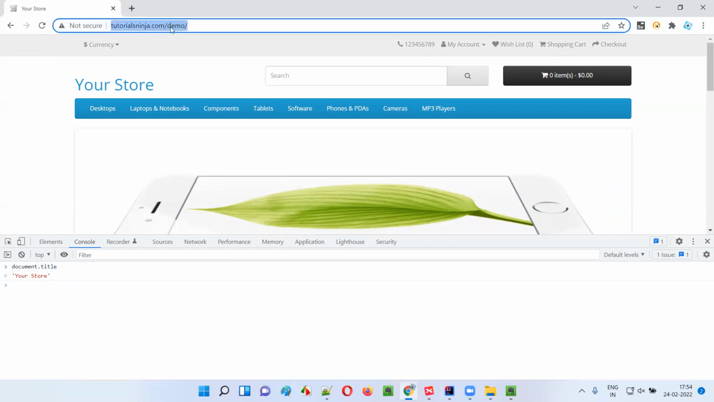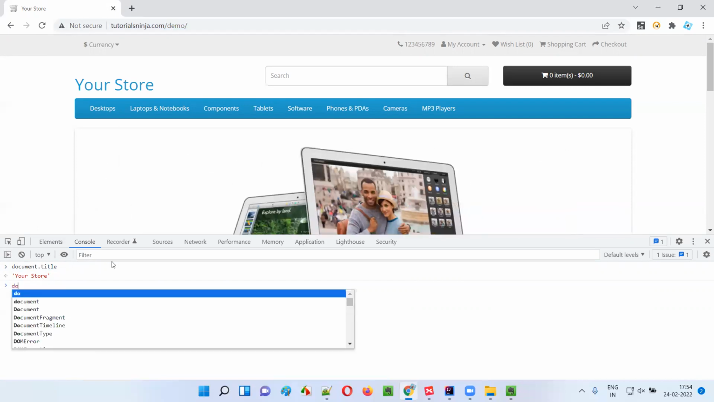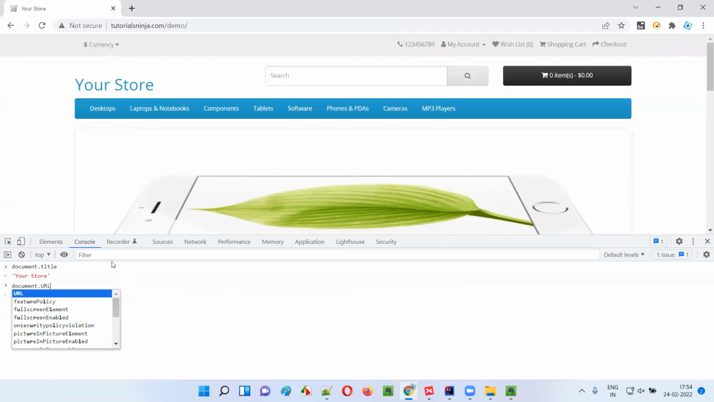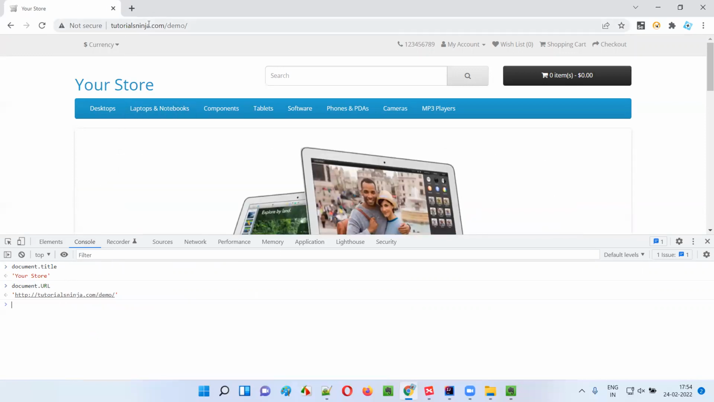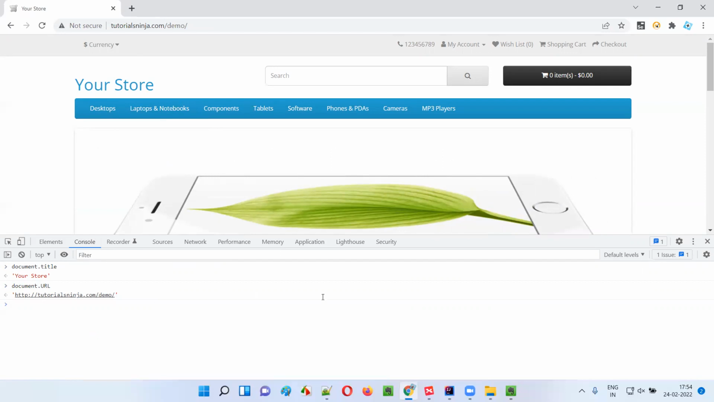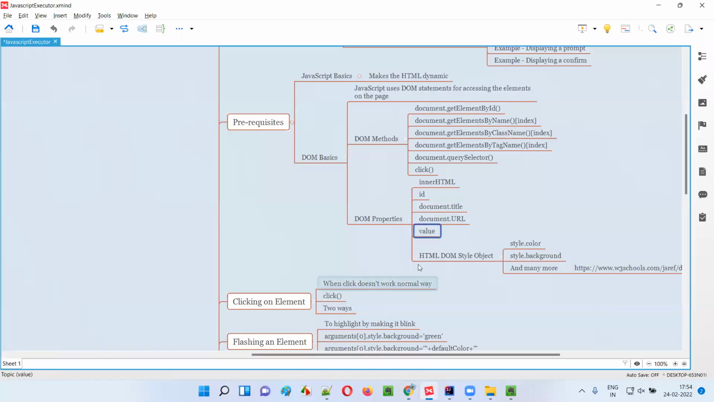Similarly, if I want to get the application URL of this page, I have to simply say document.URL and press enter. You see, the URL of the current page is coming, right? So document.URL, like that. Very simple things, like value. How to use this value, I'll tell you.